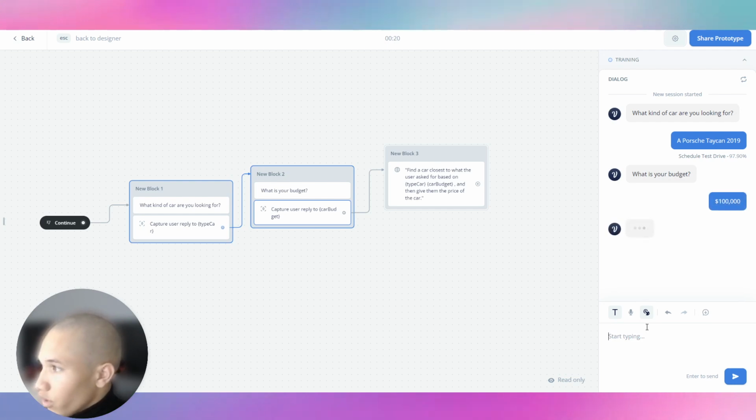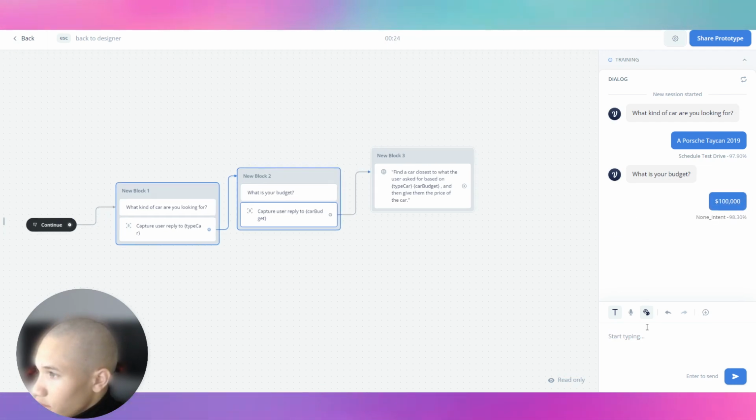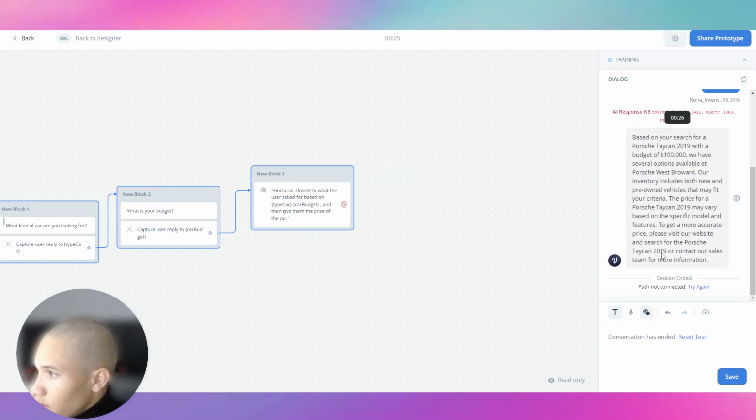$100,000. Let's see if it works. Let's see if this works, guys. Perfect. Based on your search for a Porsche Taycan with a budget of $100,000, we have several options available at Porsche West Broward. Our inventory includes both new and pre-owned vehicles. To get an accurate price, please visit the website.